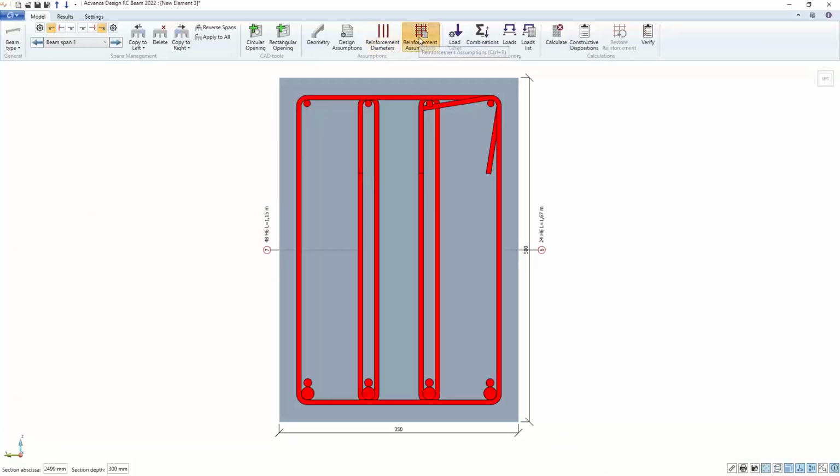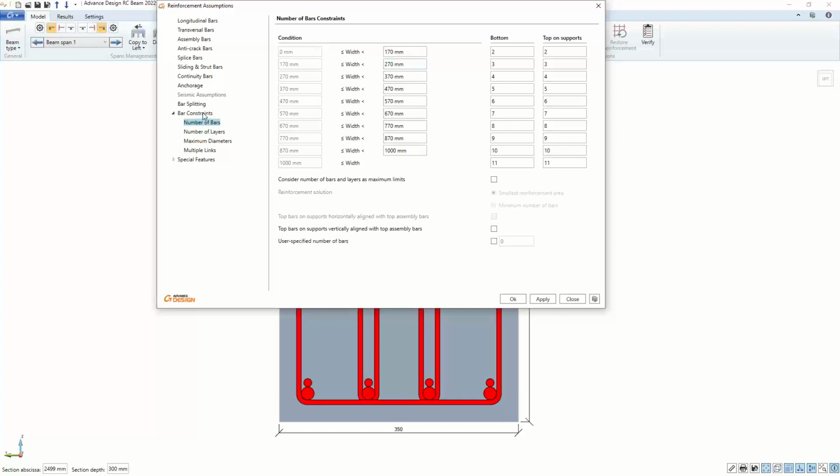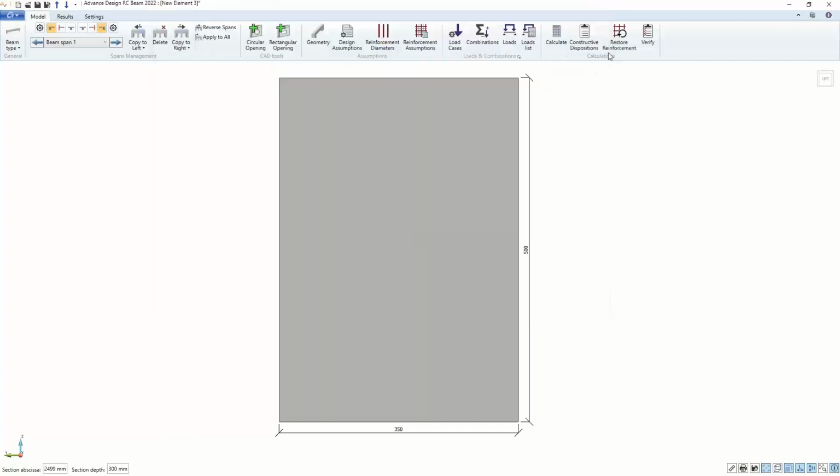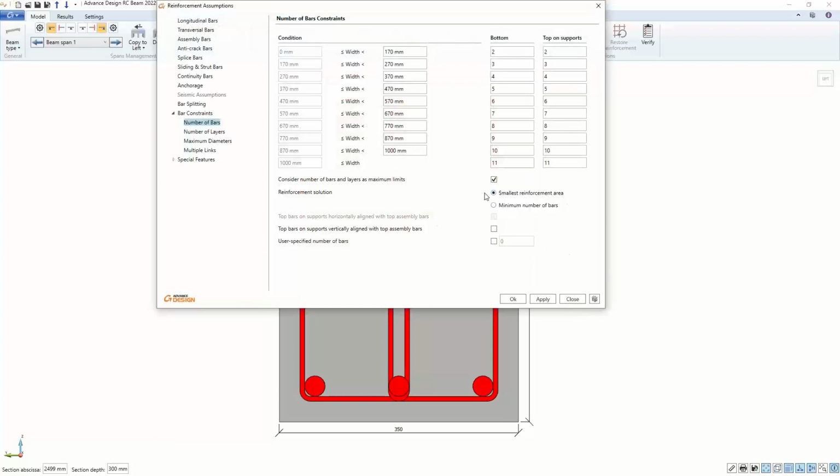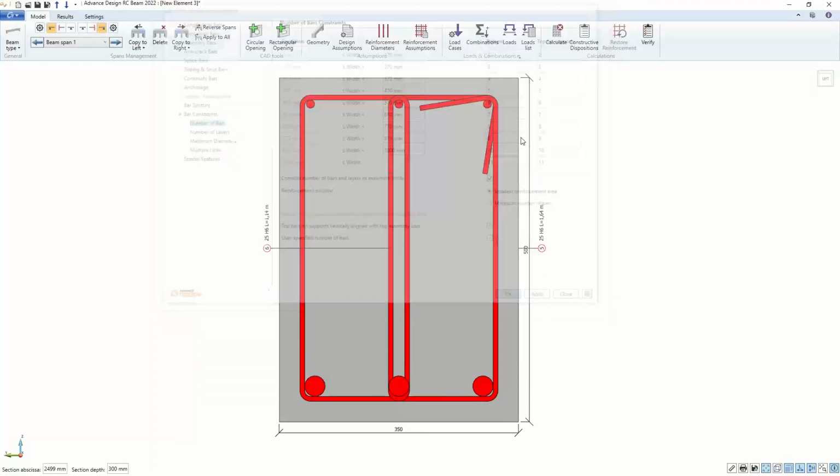how the new settings work. When I go back to the bar constraints dialog tab, there is a new option called consider number of bars and layers as maximum, with 2 sub options. I will select the minimum number of bars and see what the difference is. Now, using that setting, the module used 25 diameters with only 3 columns. I can select smallest reinforcement area and other sub options.